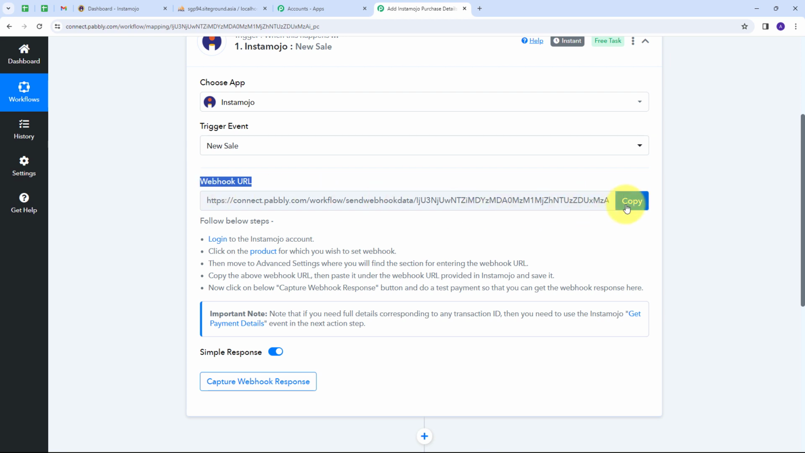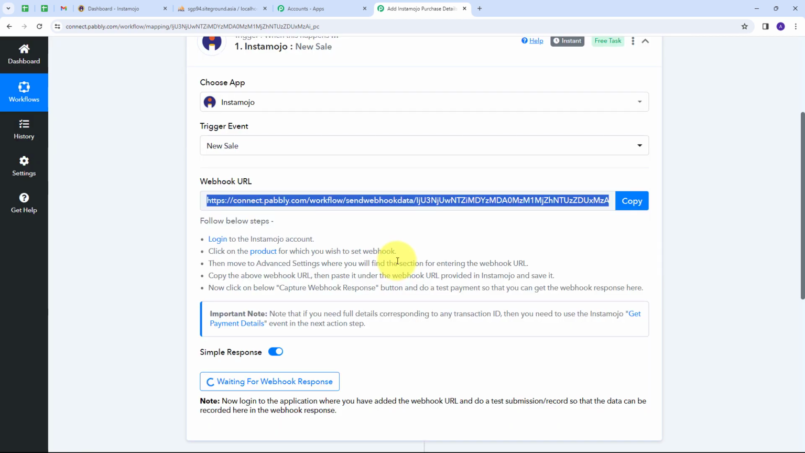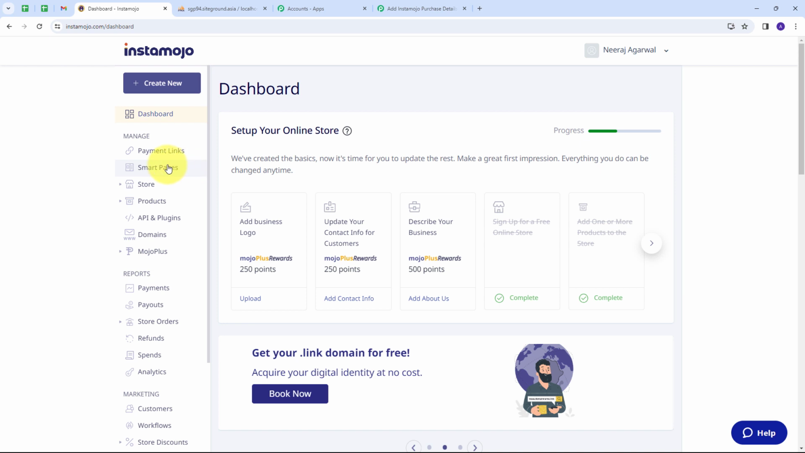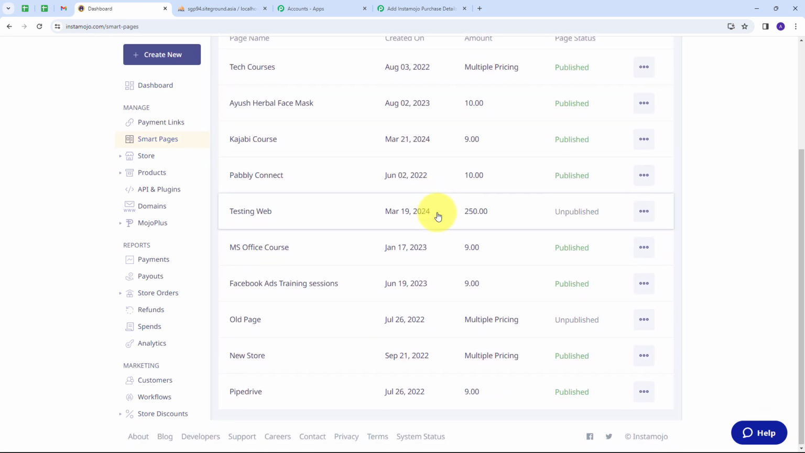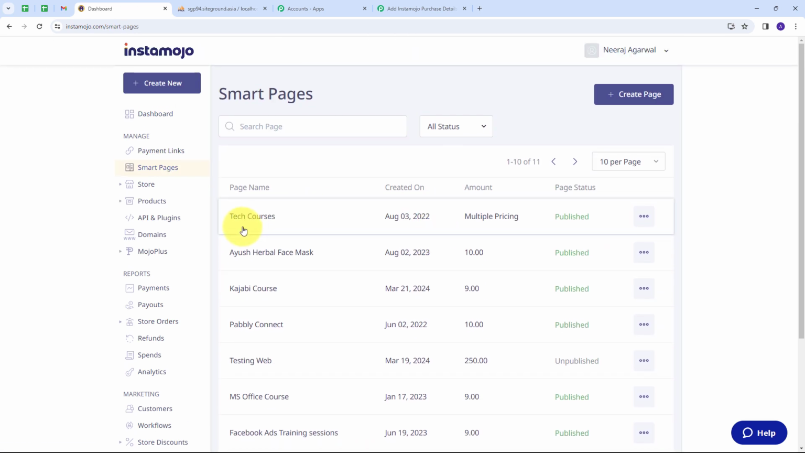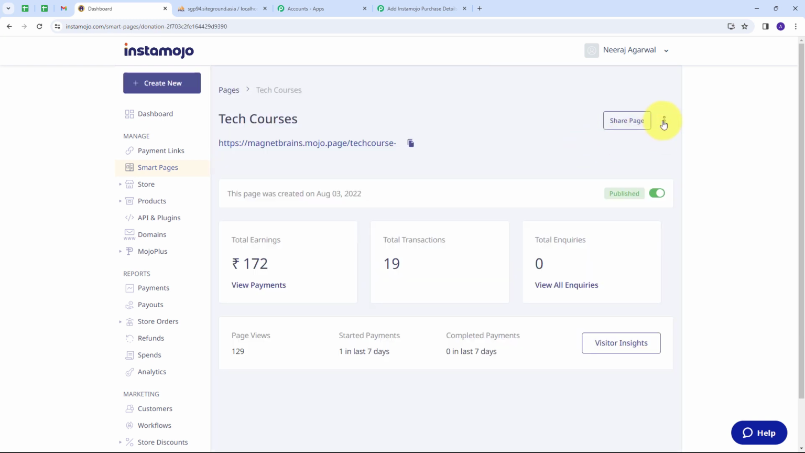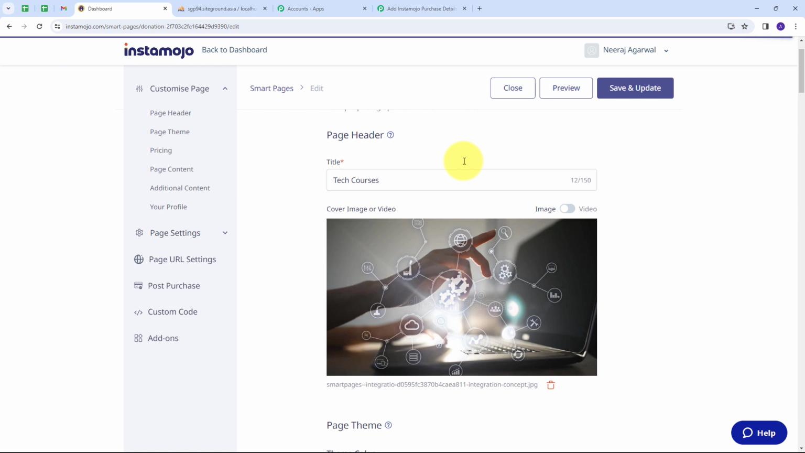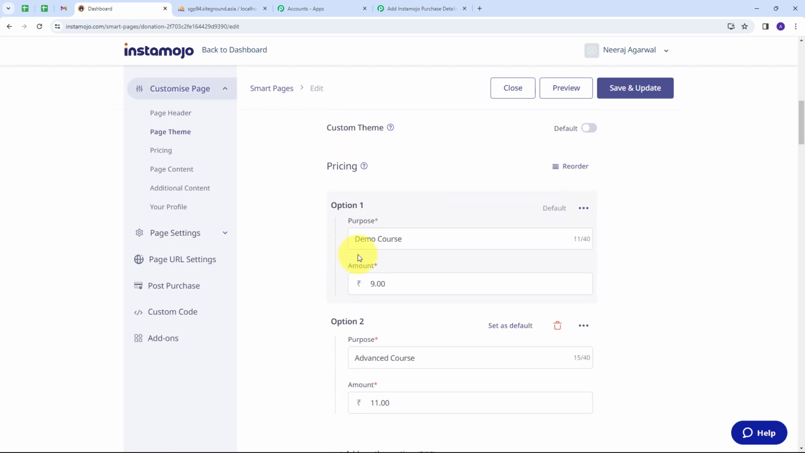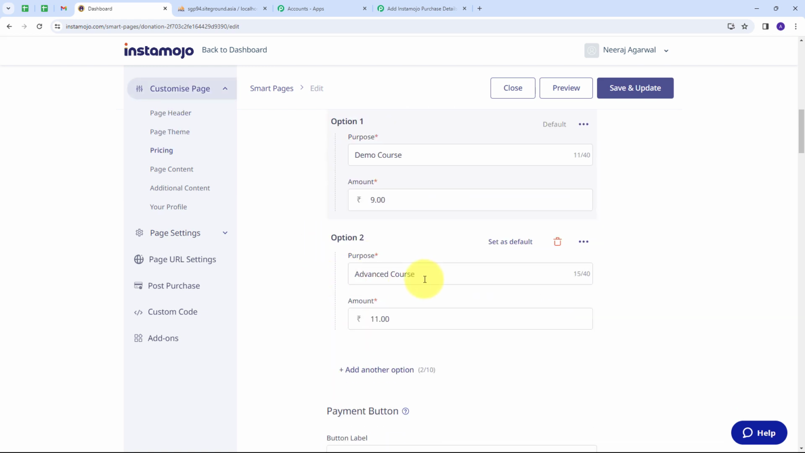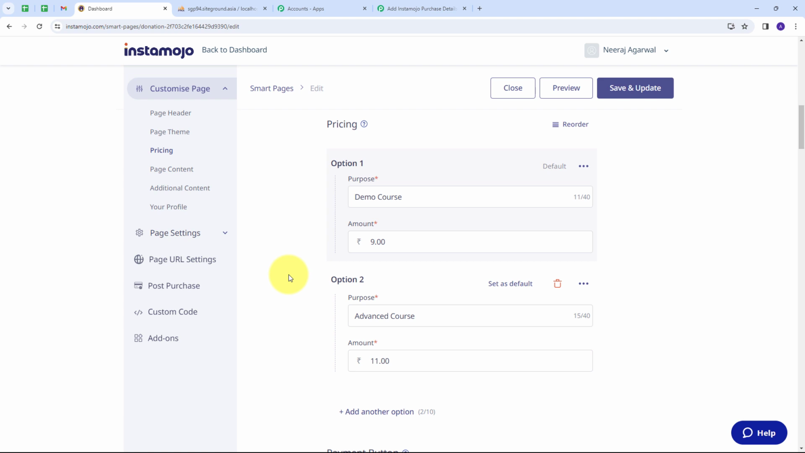this webhook URL, and now I will go back to my Instamojo account, and in this I will go to Smart Pages. So here I have all these pages to create sale, and I'm going to use this page of tech courses. So I'm going to open this and I'm going to edit this page. In this page, I have all these products that I want to sell, such as demo course and advanced course. So with this page, what can happen is that my customer can select any course that he wants to buy, and he can purchase any particular course from this particular page.